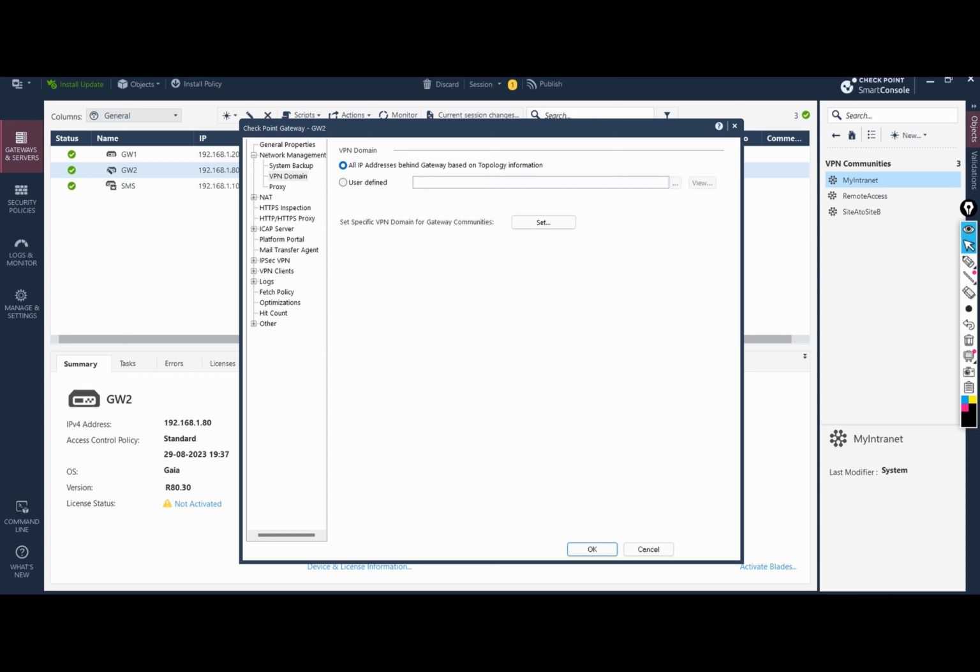But for now I am just selecting all IP addresses behind the gateway based on topology information, because I just want a simple VPN tunnel. If you have a requirement to have subnets as per your requirements, you can just add those from here, or you can create them from here as well. So let me just select this.